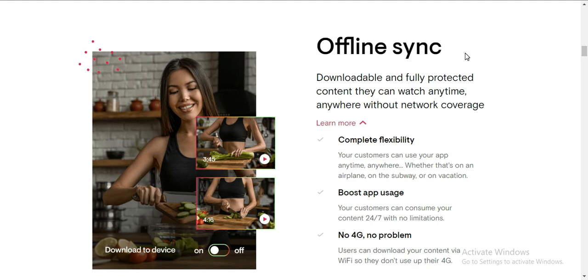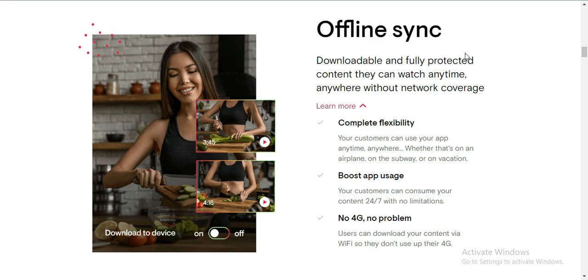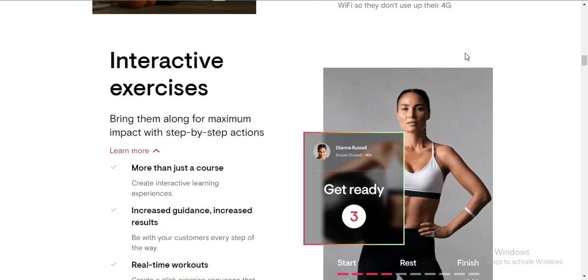This feature, offline sync, allows your student to download your content to watch for later, and it's up to you to enable this feature or not. A lot of people would enable it. I don't see why you should not.